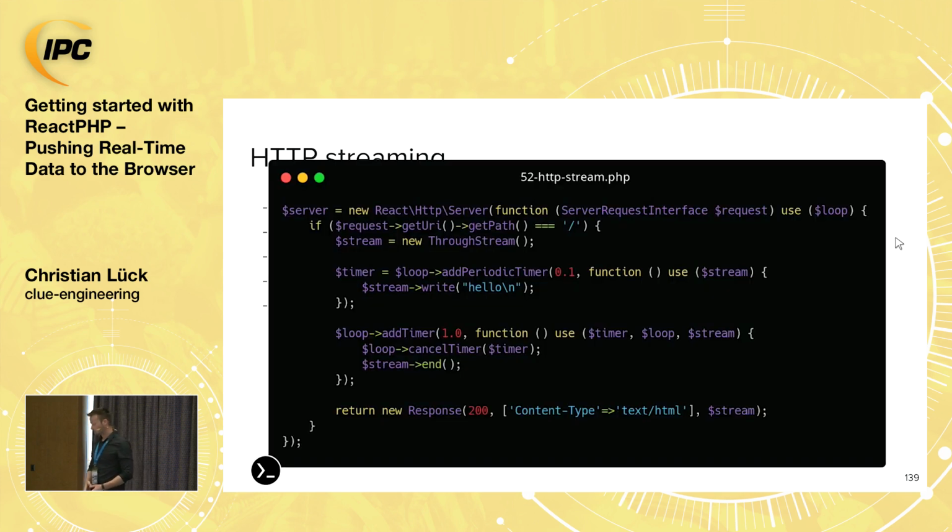So this is what it could look like in ReactPHP. We've seen how we can use the HTTP server. In this example, I'm still going to use the HTTP server. And if I hit a certain path, the root path, I'm just going to return the same response. But now instead of using a string value, I now use a stream. And this stream is just a through stream, and you can see how we use a periodic timer. This is like the combination of the previous examples. I just use a periodic timer to send something to the stream every once in a while. And after a certain time, I want to cancel this because I don't want the stream to go on forever.